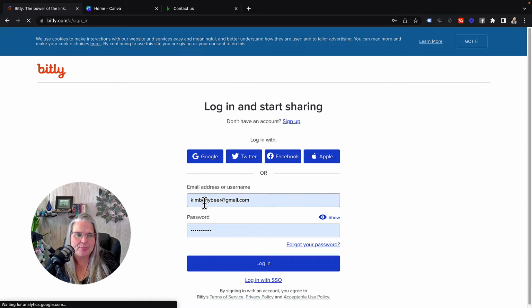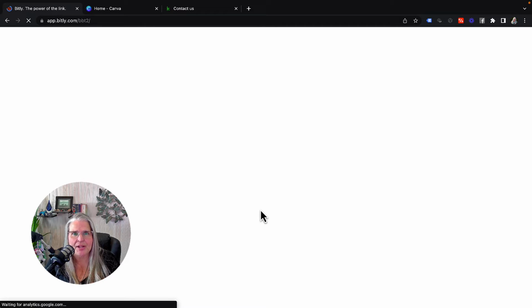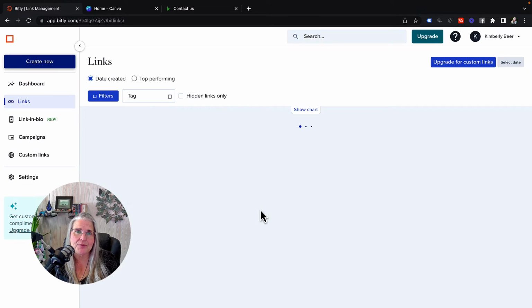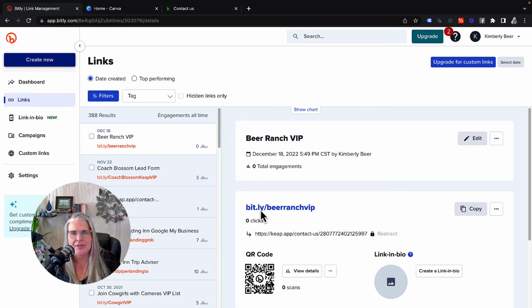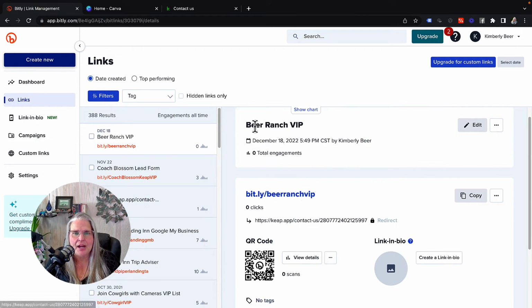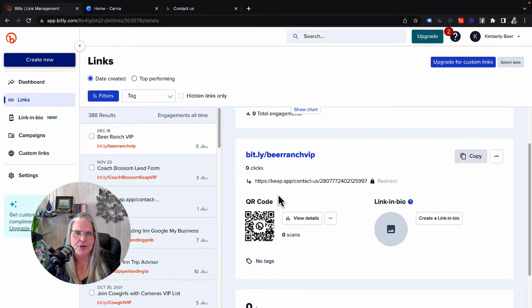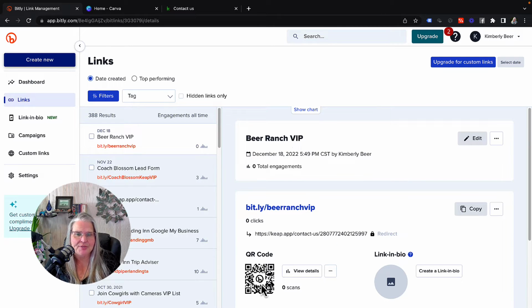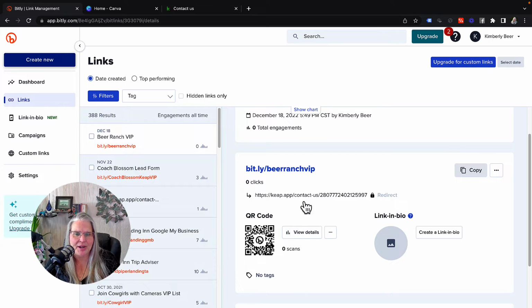I've been using Bitly for quite a while, and I really enjoy this little product. It's very nice. I do use the free version. I do believe there's merit in paying some of these software companies if you use their tools often. I don't use it that often to qualify for that. So I did use it to create a QR code for the Beer Ranch's VIP list, and that is right here. But we're going to go ahead and do this for Be More Business as well.